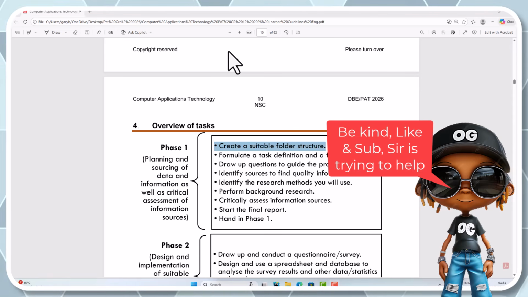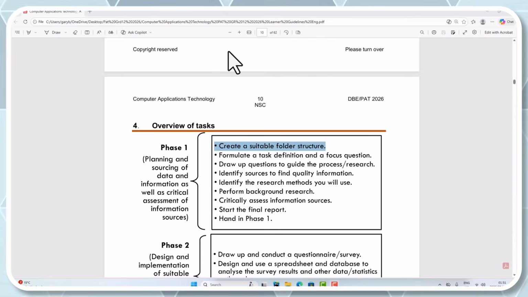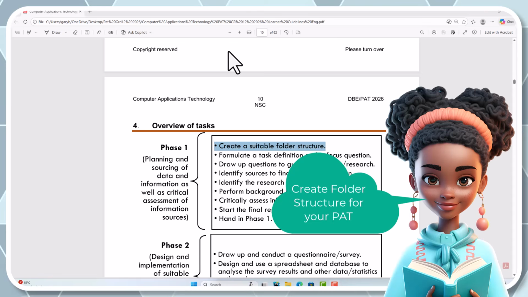So we're looking here on page 10, which now says to us that we should create a suitable folder structure. We need to store our whole PAT in a folder. Very, very important, guys. How you lay this out is for marks, and if you are in for assessment with your teacher, we can find the stuff that you've done.